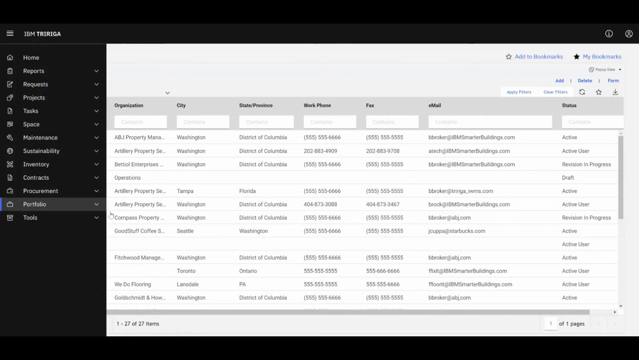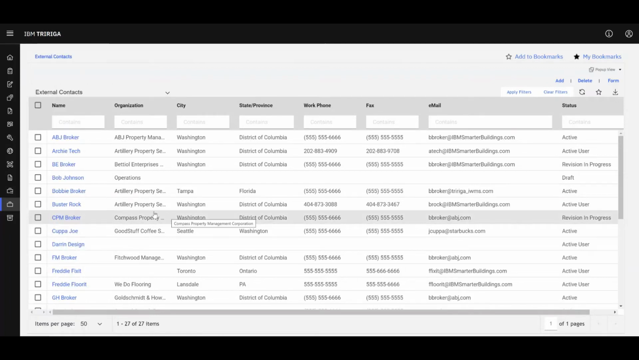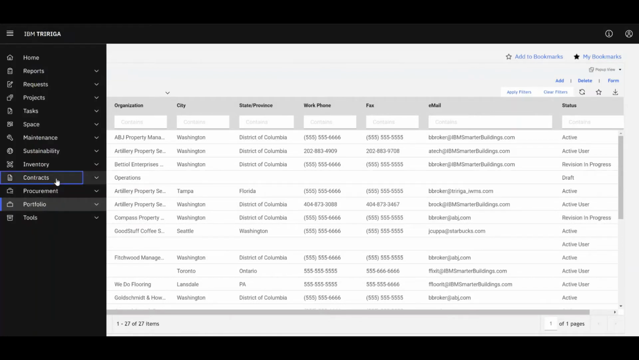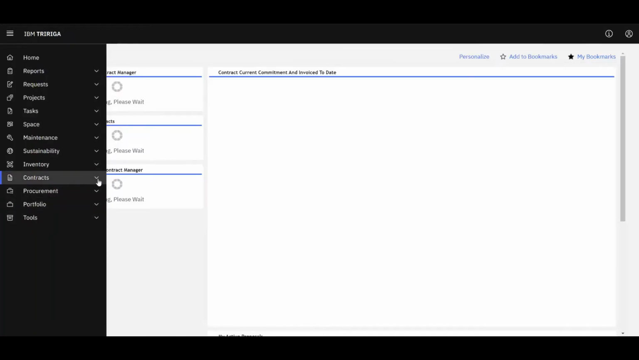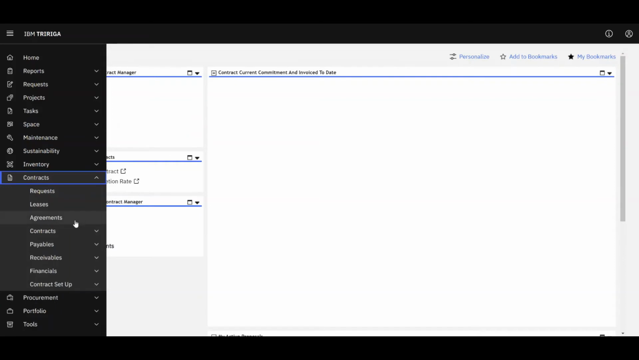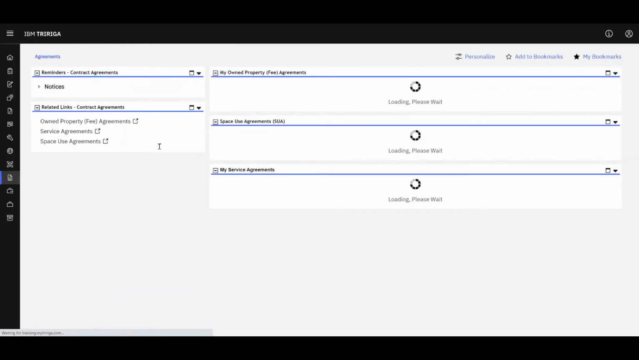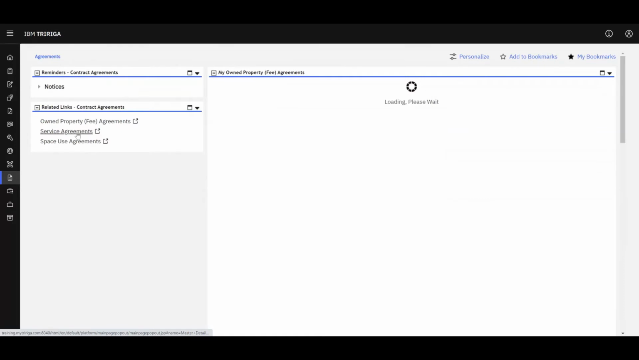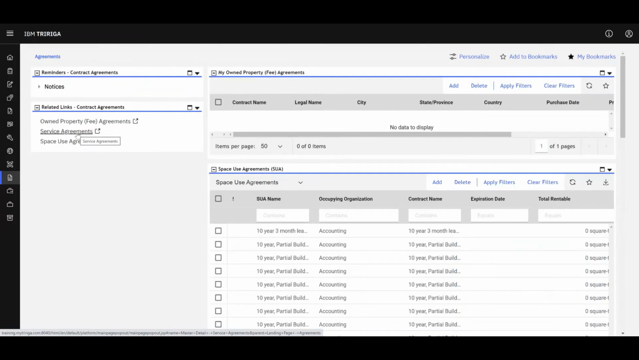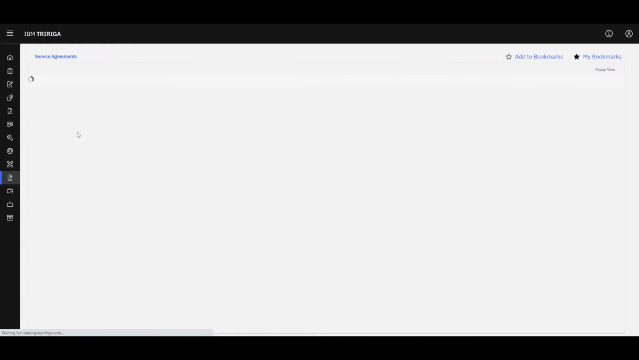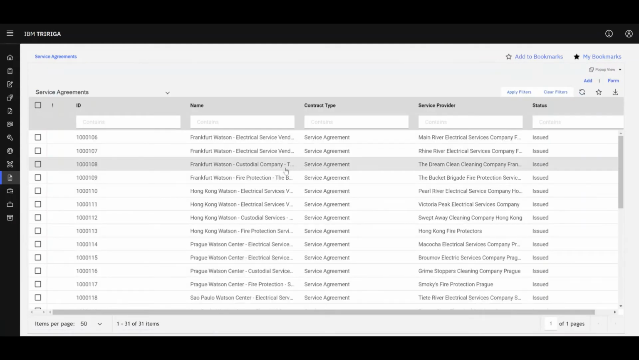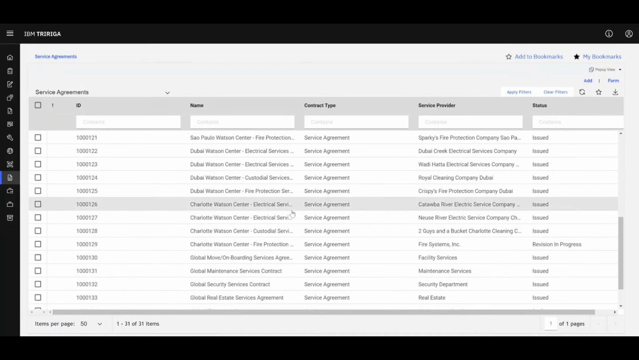And once you have those contacts and external vendor records in TRIRIGA, you can use what we call service agreements to manage those vendors. With IBM TRIRIGA, there are records that are called service agreements. Service agreements are types of contracts that can be used to manage your vendor and track their work.